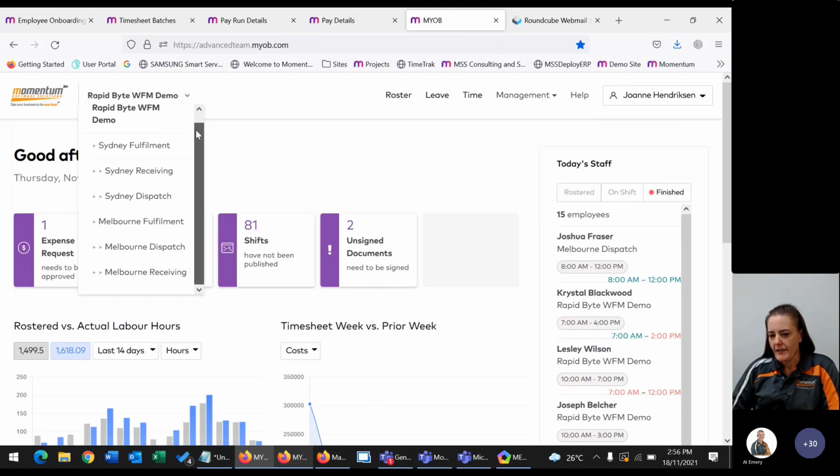At the top left-hand corner, we have something similar to the company and tenant drop-down that you have in Advanced. So we can switch in here in between different branches. Based upon your access, you may only have one or more branches that you can access within the workforce management. So that is restricted by employee security.